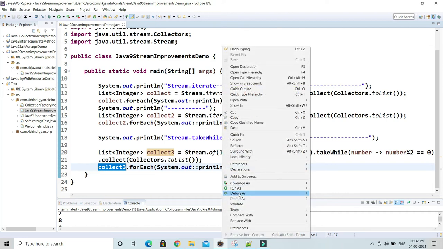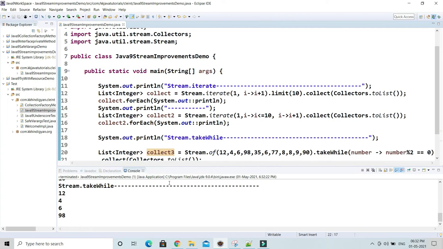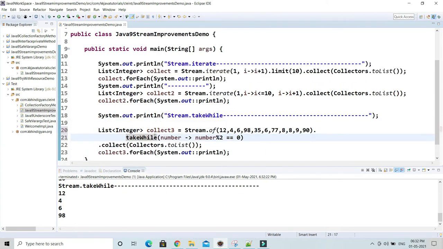Now if I run, then what will happen? Here you can see the output that we are getting. When you call the takeWhile method on a stream, we have a predicate, right? This predicate is going to apply to each element. This number is divisible by 2, so that number got returned because it is even.